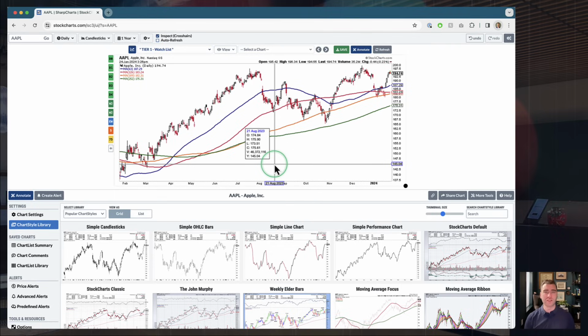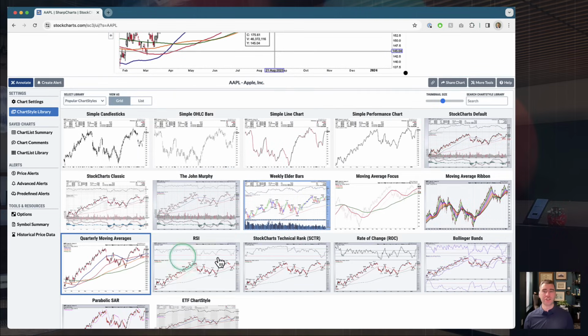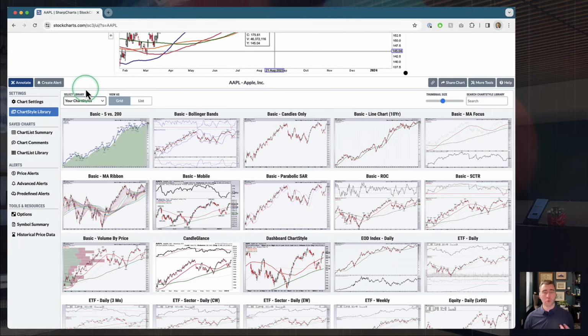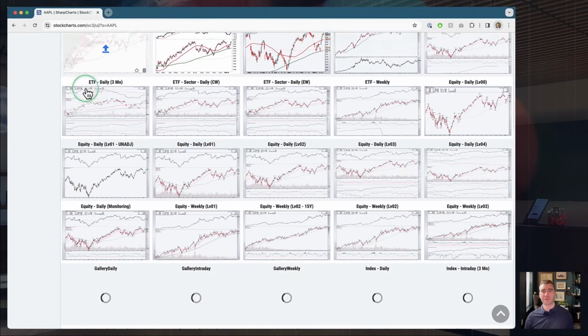If you're looking for an easy way to enhance your charting on the platform, enhance your SharpCharts experience, you don't have to worry about setting up every single chart for yourself. You can come down here, browse these chart style libraries. It makes it very, very easy to find new charts that you might want to bring into your process. You also have access at the very top to your chart styles. So here are all of the chart styles for my account.